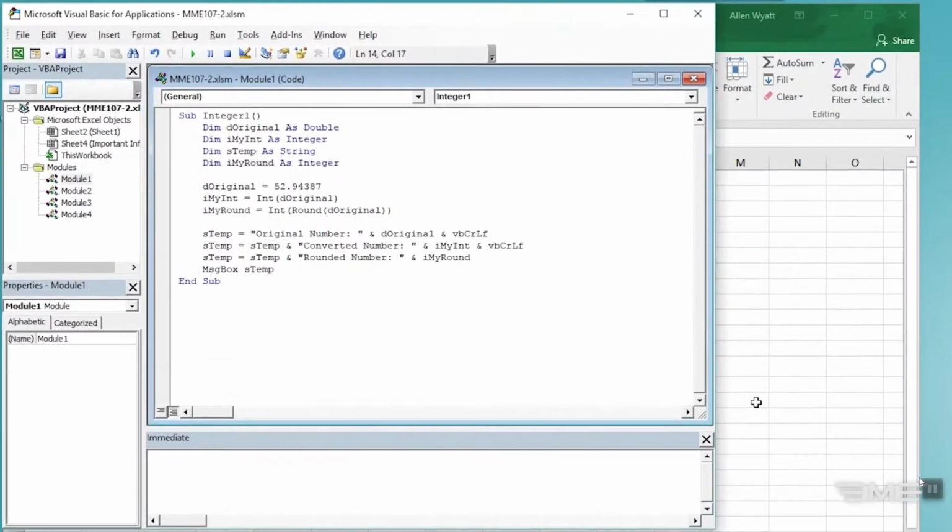So what if you're interested in only the decimal portion? Well, that's quite simple actually. All you have to do is subtract the integer portion from the original number. If we go over here to Module 2, you can see an example of what I'm talking about.